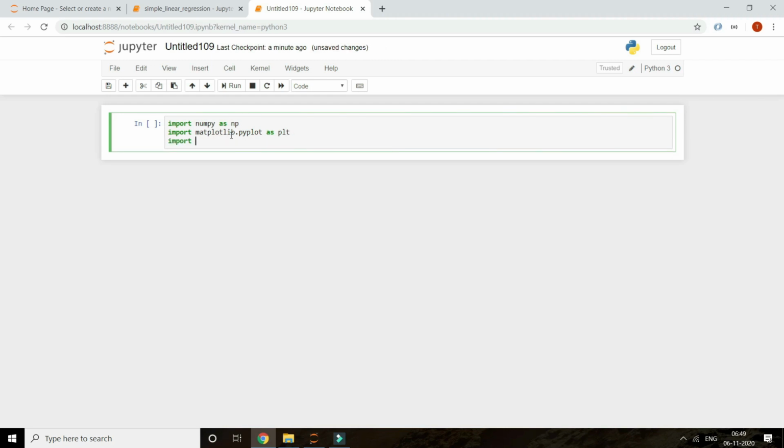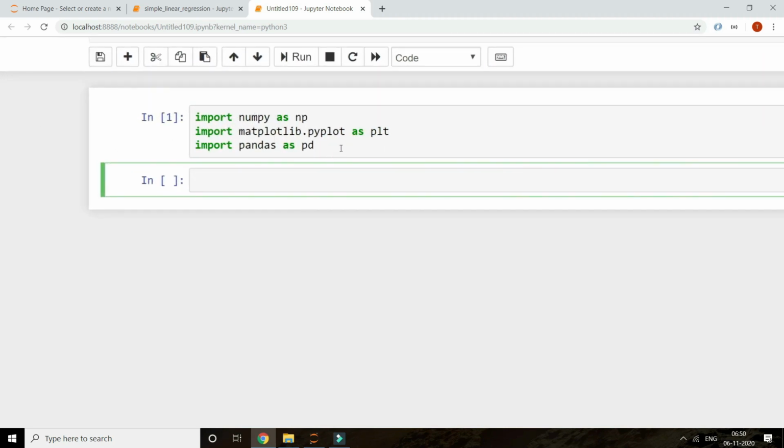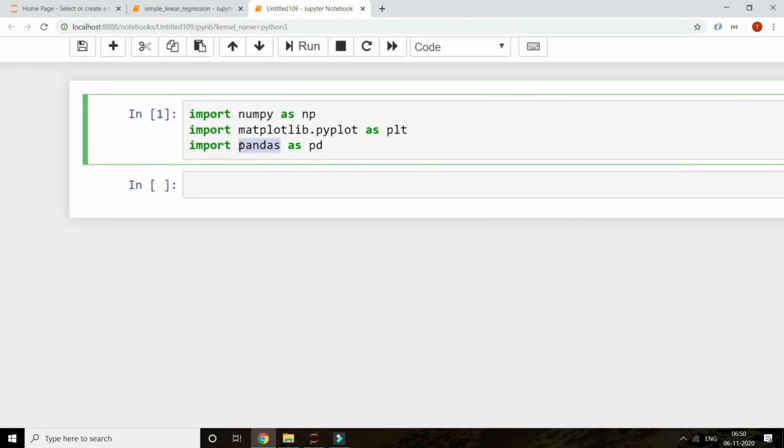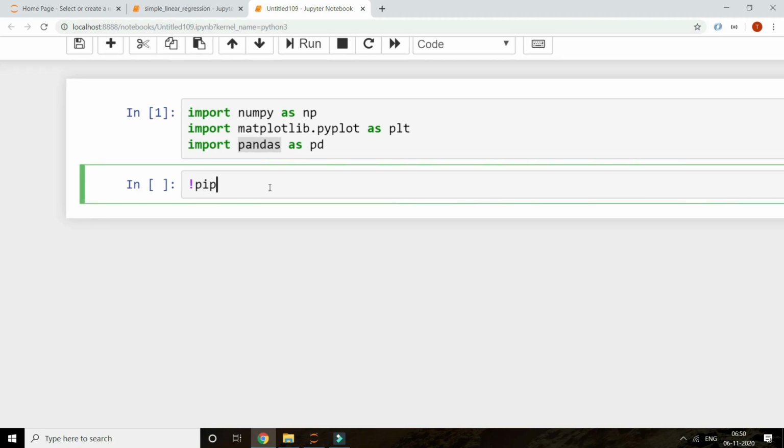So import numpy, import matplotlib, import pandas as pd. If anybody has not installed these, then they will get an error like no module named pandas, or pandas is not defined. So just put an exclamation mark in the Jupyter notebook, and I suppose you are working in the Jupyter notebook, then pip install any of the three libraries. Let's say you want to install pandas: pip install pandas, shift plus enter, or directly run.